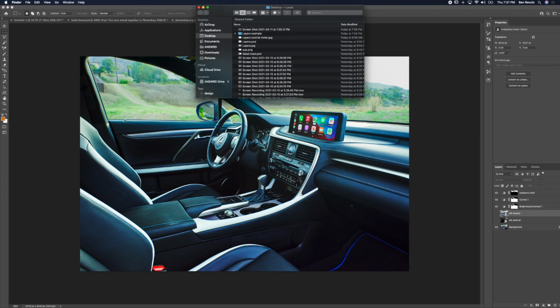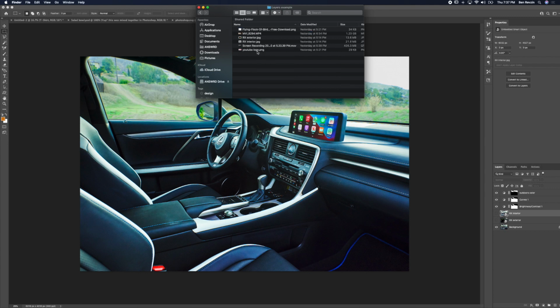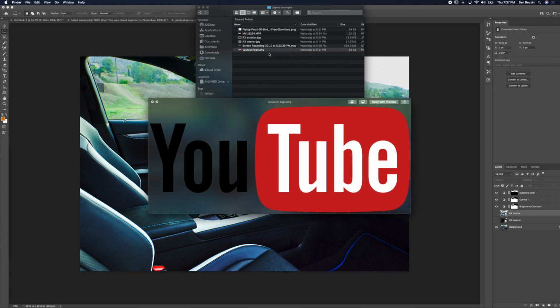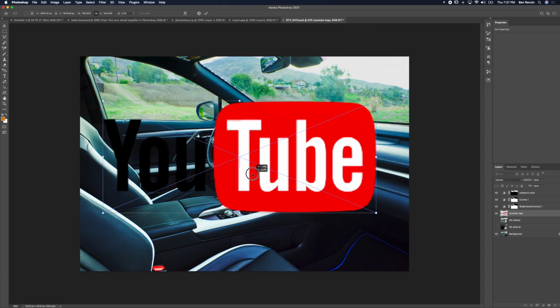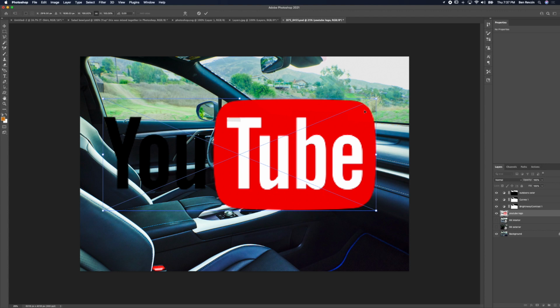Well, that is super easy. All you have to do is find the image that you want. So for instance, here I have a file called YouTube logo PNG. I want to put this YouTube logo on top. All I'm going to do is drag it from Finder by clicking and holding on it, drag it on top of Photoshop, and boom, there's my layer.